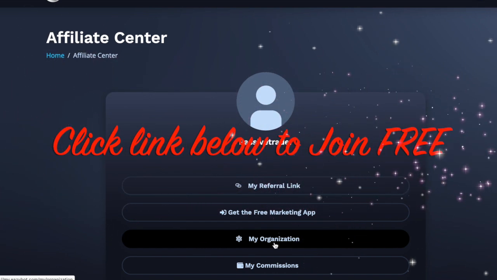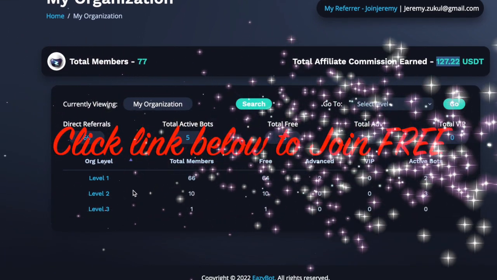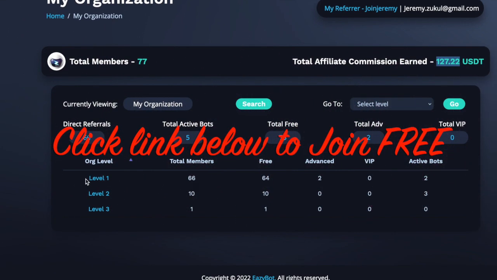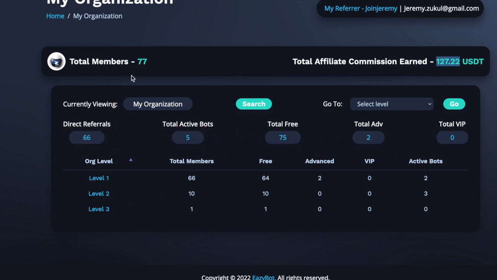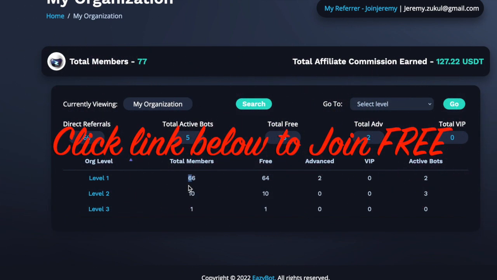It says My Organization. So you can see that this member, the free member, has brought a total of 77 people into the business. And out of those 77 people, $127.22 has been made. And that's been made from these first 2 levels, level 1 and level 2. So this particular person has brought 66 people into the business by promoting their affiliate link. And I'm going to show you how to do that for free in a moment.